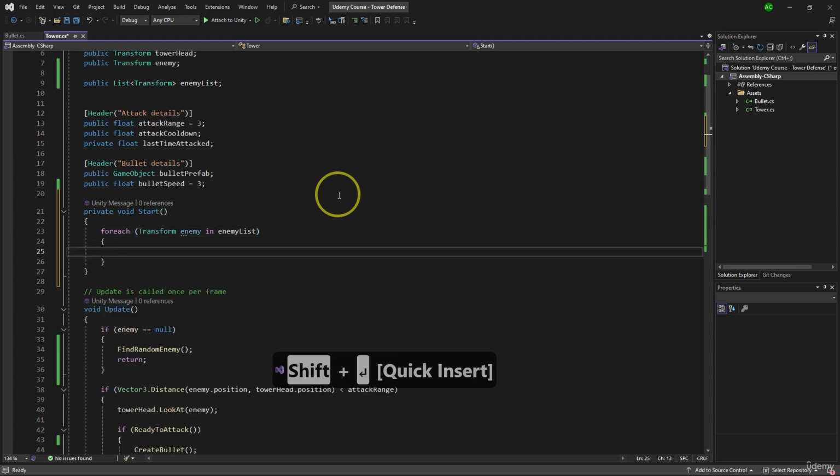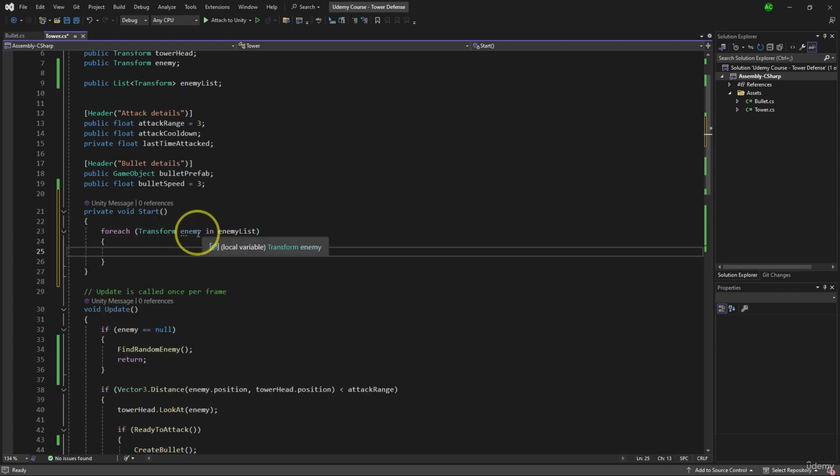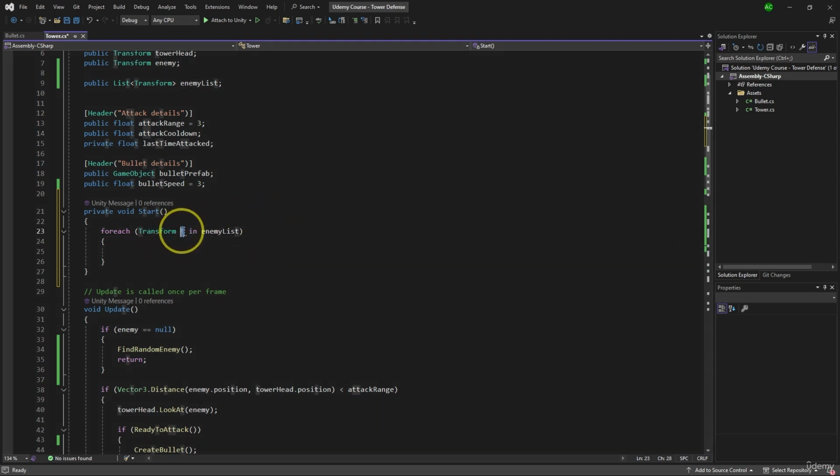So it's pretty simple. For each Transform with the name enemy, which is defined over here, it can be anything, can be enemy, can be tea, can be banana, whatever you like. We just need it to control it. So I'm gonna name it enemy. So again, we say foreach Transform enemy in enemyList, do something.